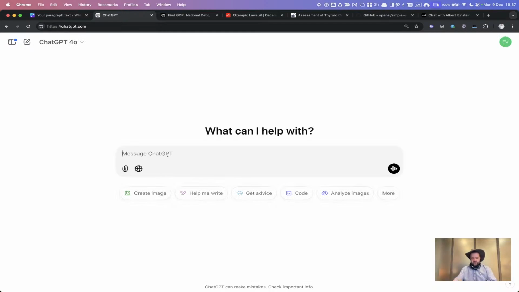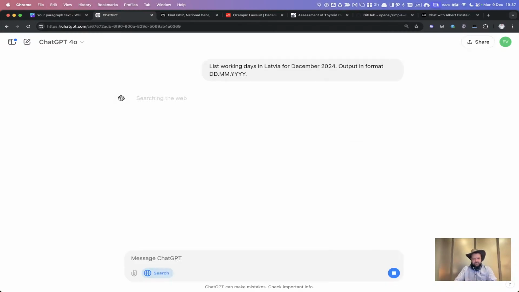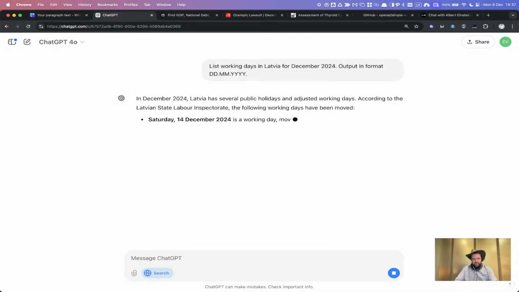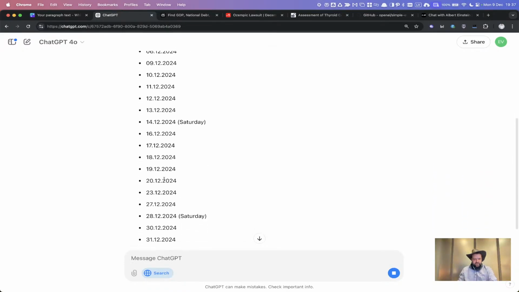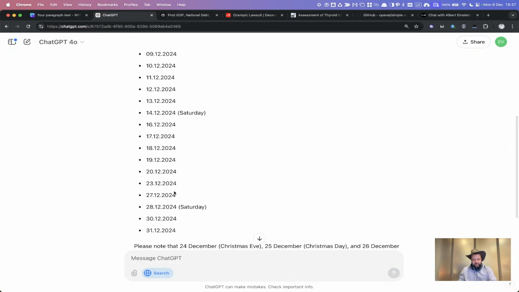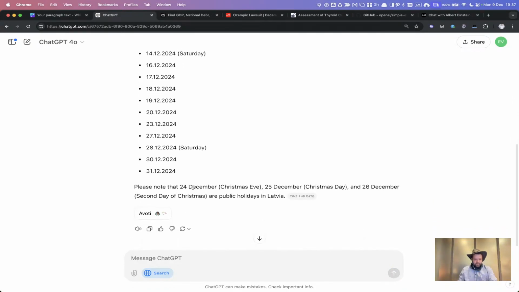Let's use this one. So list, and I can actually use search here. It will probably make it better. So list working days in Latvia for December 2024. Output as a format like that, right? Let's see. So instead of going to the calendar and copying things step by step, you could just use something like this, see? And it generates all of these working days. Hopefully they are correct. They also note that the 24th, 25th, 26th are free.